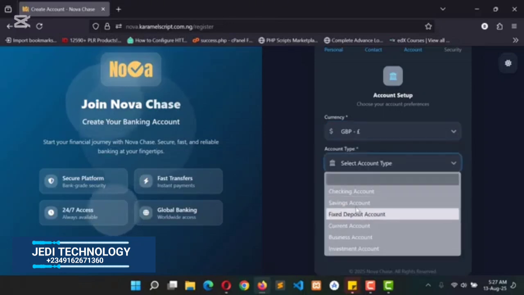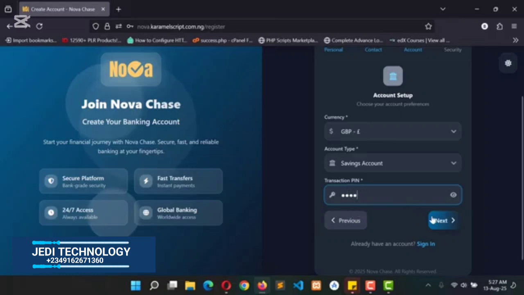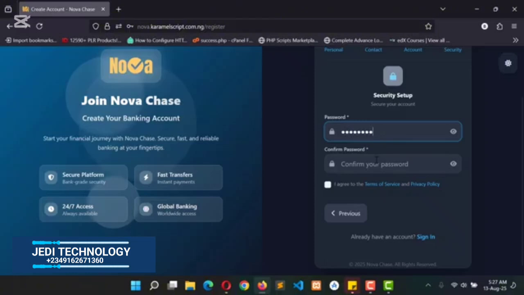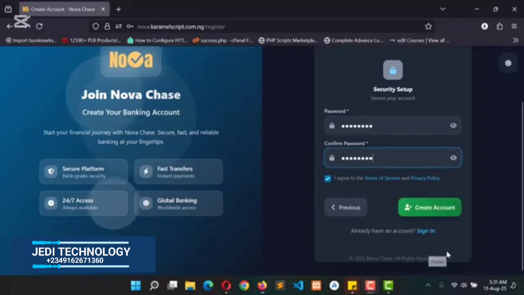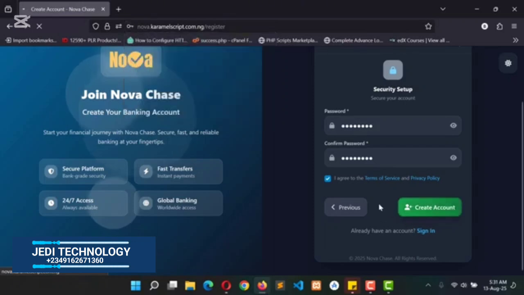I will make it a savings account. Then I'll input my transaction PIN and click on next again. I'm asked to choose a strong password, so I'll input my password. Now I'm going to click create account. So my account is currently being created.